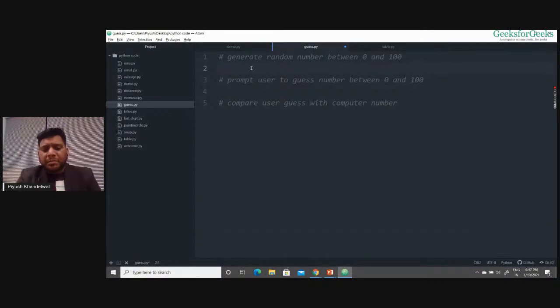Right? So now we'll write the code. To generate a random number, I have seen random.randint, and we pass 0, 100, right? And because it will give me a number, I have to store it in a variable. So let me name this variable computer_number.